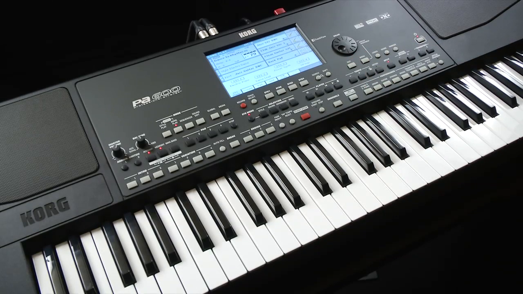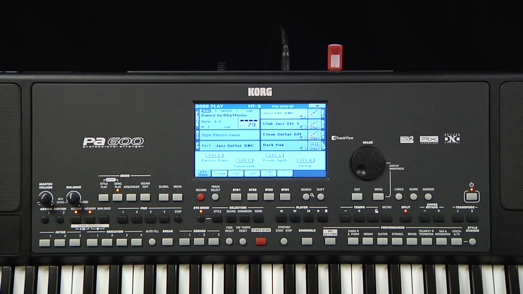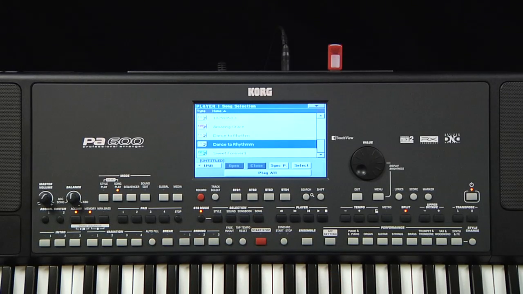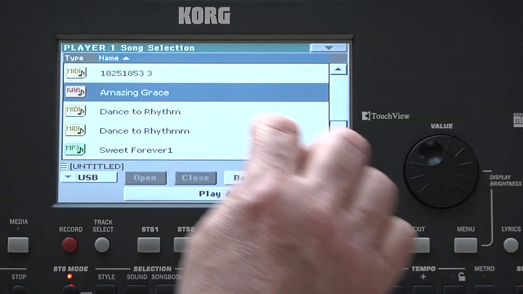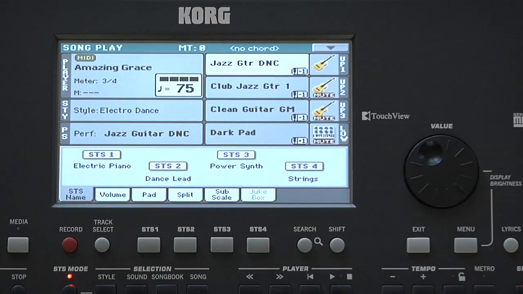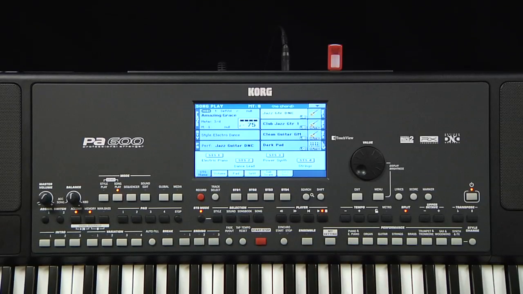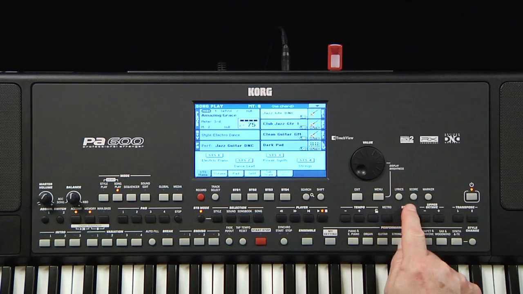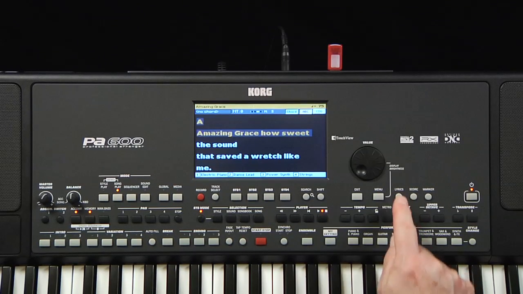Some MIDI files have lyrics embedded in them, for example, a file with a .kar extension. Let's load a .kar song into the song player, this time by pressing Song from the group of selection buttons. Press Play. To display the lyrics, press the Lyrics button located to the right of the Menu button.